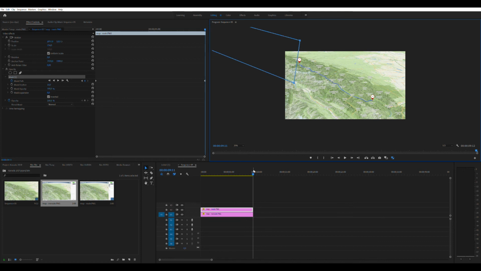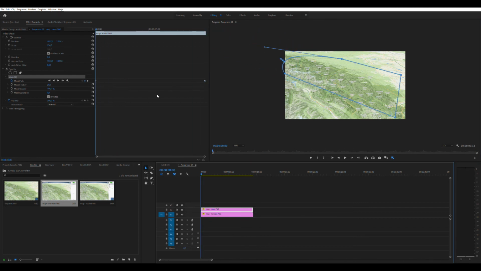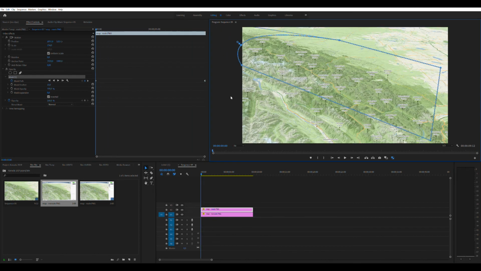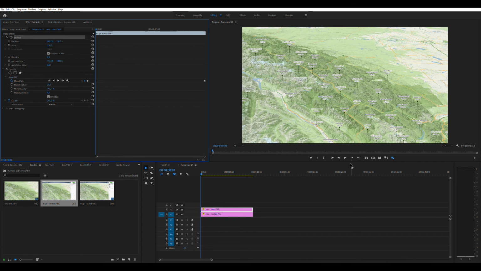It is very, very simple. Now you can move to the beginning of the clip, fit it, and play it. And this is a very simple way to make the animation I was looking for.